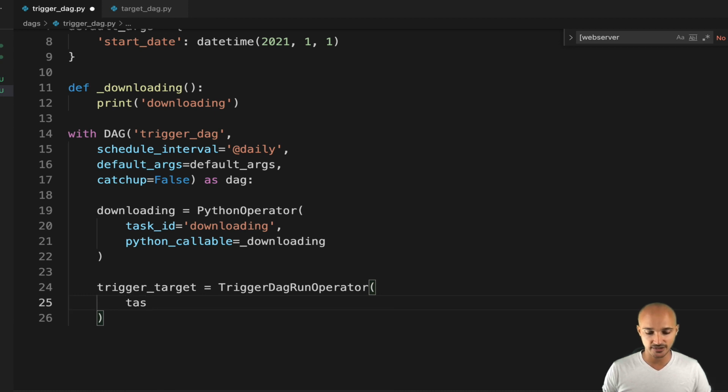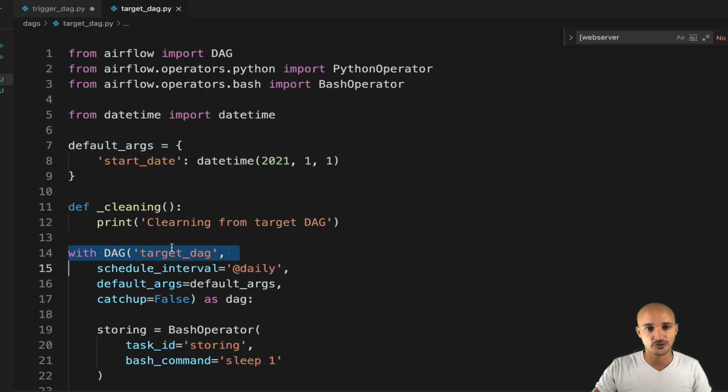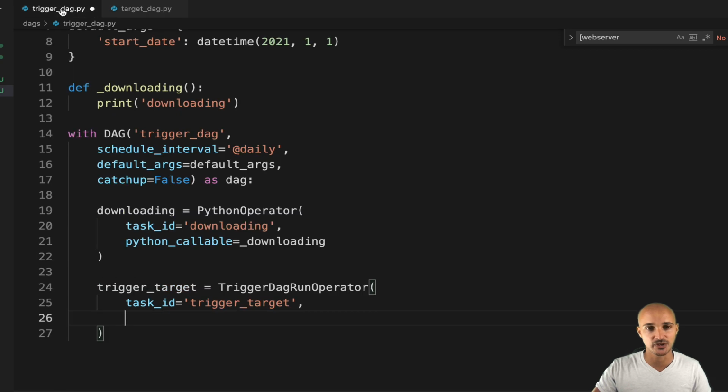We need to specify a task ID. This is not new. We always have to specify a task ID. Let's call it trigger_target as well. And then this is the first parameter that you have to specify, which is the DAG ID of the DAG you want to trigger. In that case, it is target_dag as shown right there. So go back to trigger_dag, and let's put the parameter trigger_dag_id equals to target_dag. And that's it. You are ready to trigger the DAG target_dag.